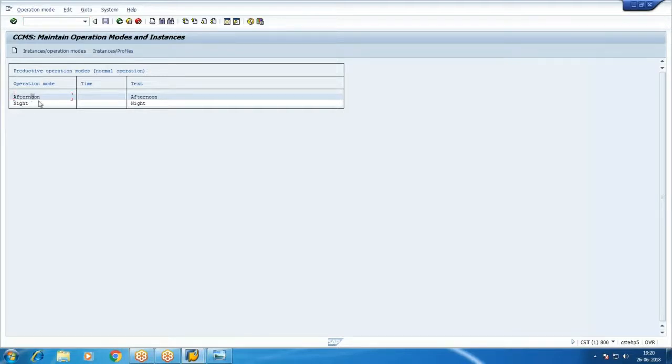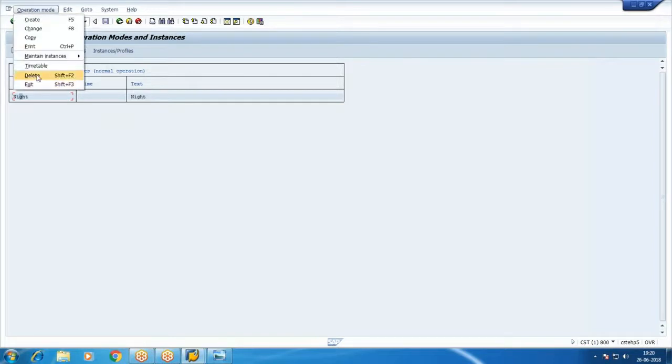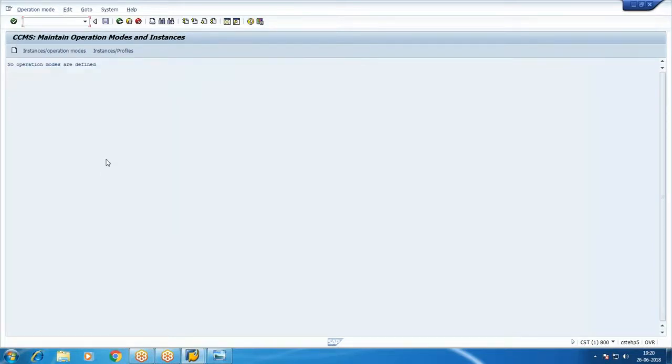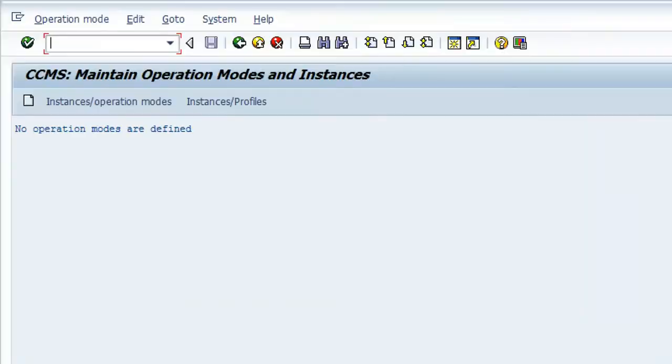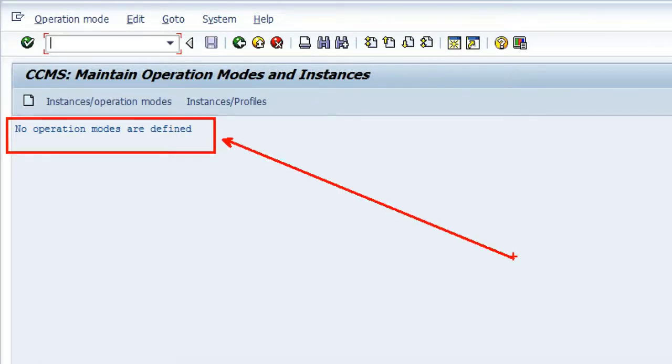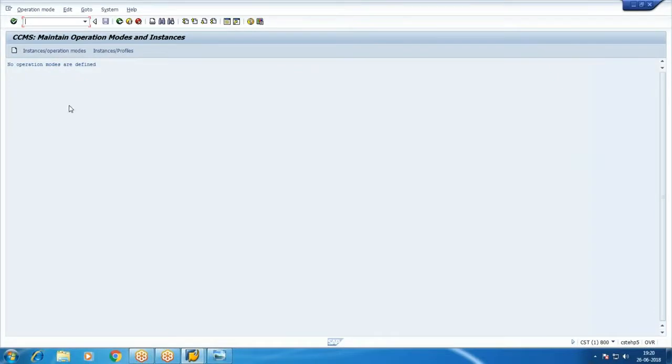Next, the afternoon shift. Place the cursor on the afternoon shift. Operation mode. Delete. Yes. Night shift. Place the cursor on the night shift. Operation mode. Delete. And yes. So finally we got no operation modes defined, which means there are no operation modes. Here I'm going to create operation modes as per the requirement.